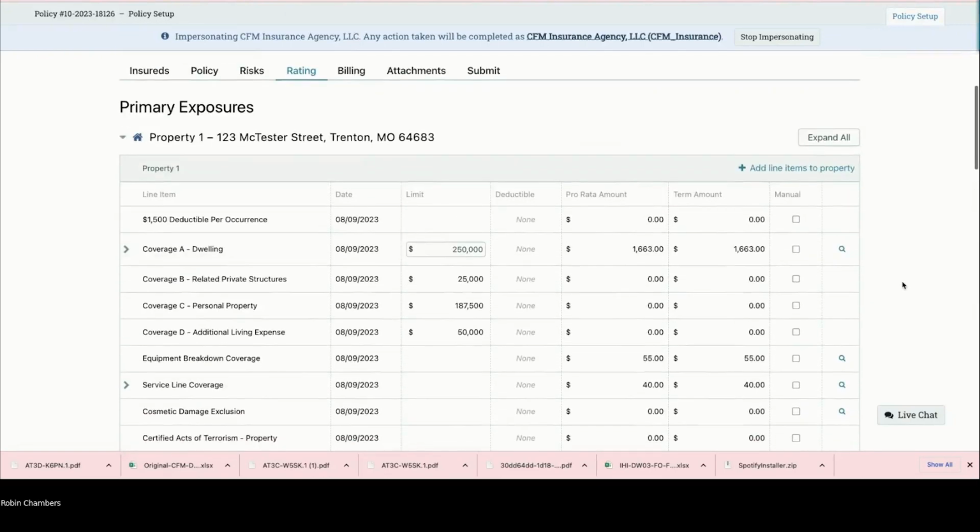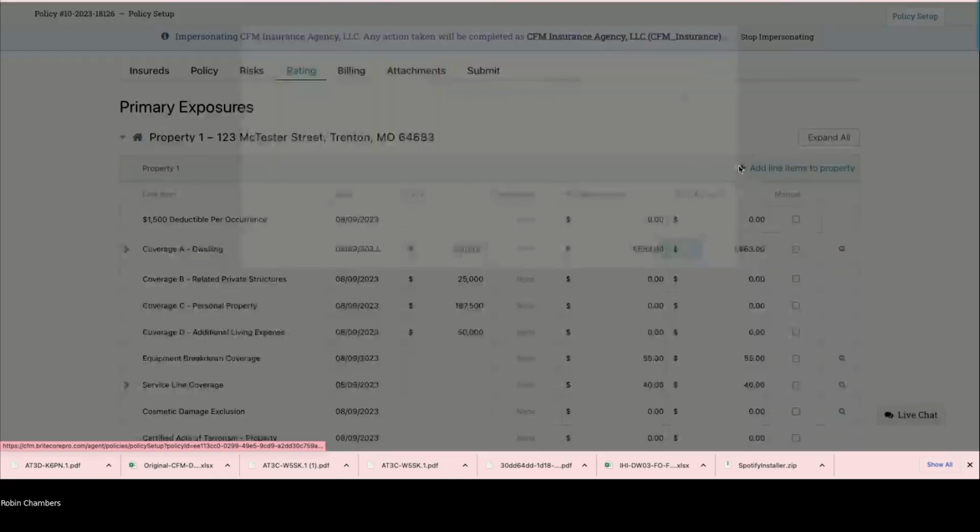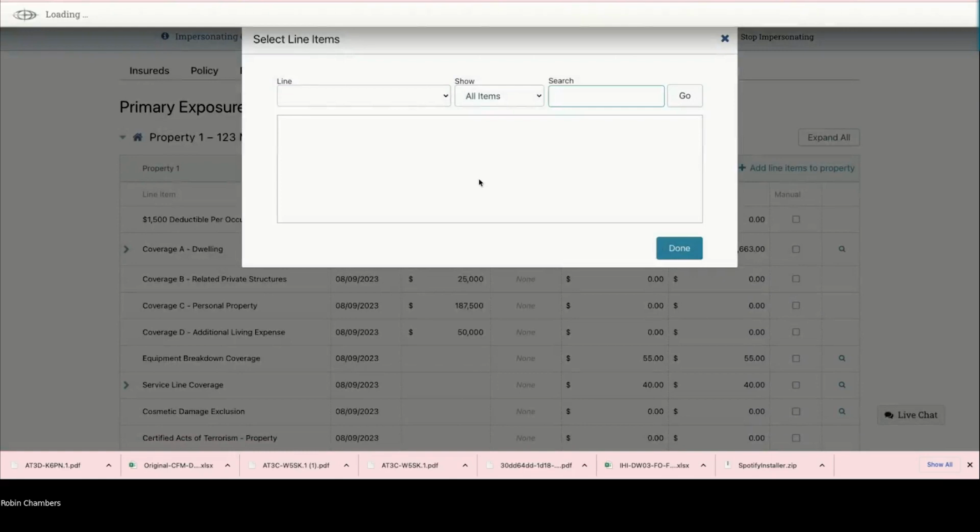So since we are in a farm program, we'll go ahead and show you how to do the add line items to property. So this is going to be adding buildings, adding farm blanket, adding machinery, stuff like that. So I clicked this add line items to property. And as you see, it is still loading.